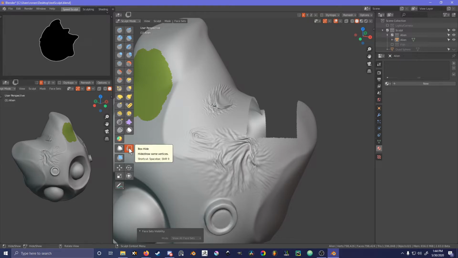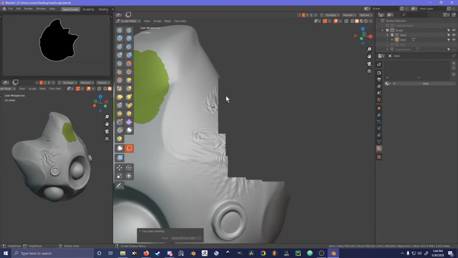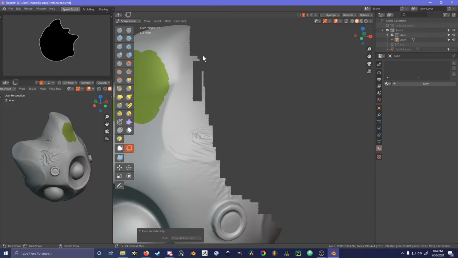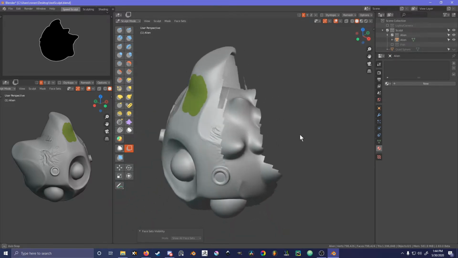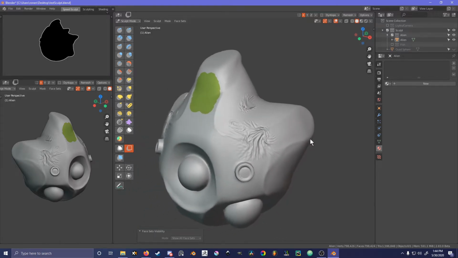It says the shortcut is Shift 9, but that can't be real. It was H, but I think they've probably reassigned it to draw face sets. So you can just come in here and start hiding stuff. There's no lasso select for hide that I know of. I don't think so. But you can get pretty close to what you need with just that.